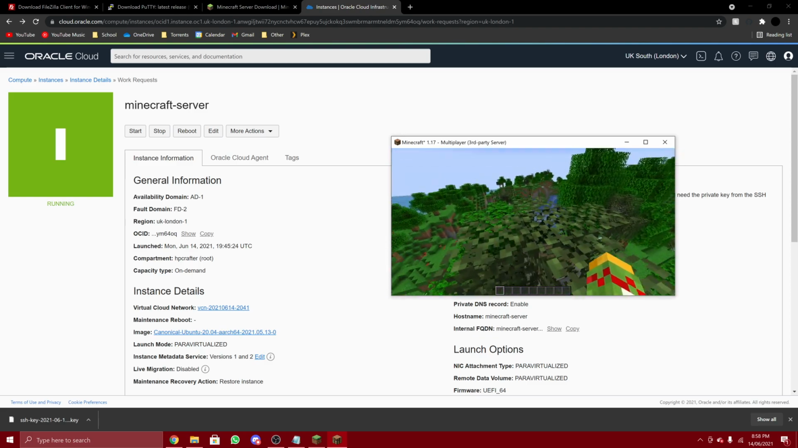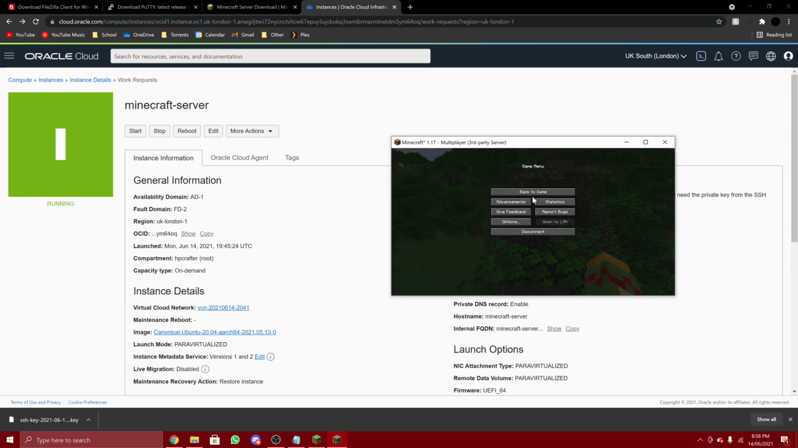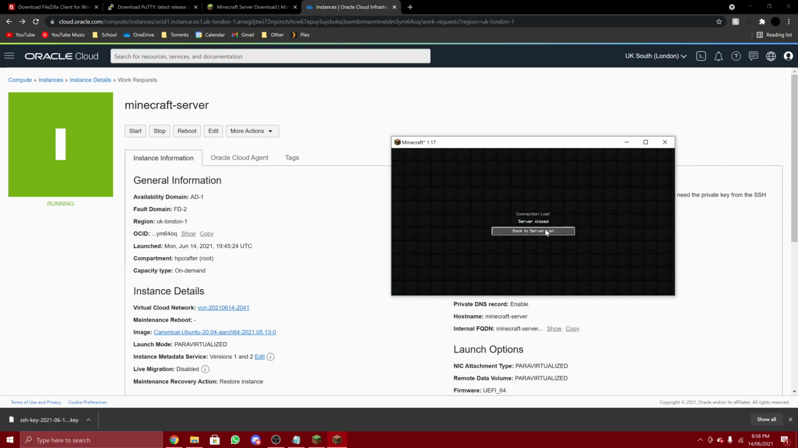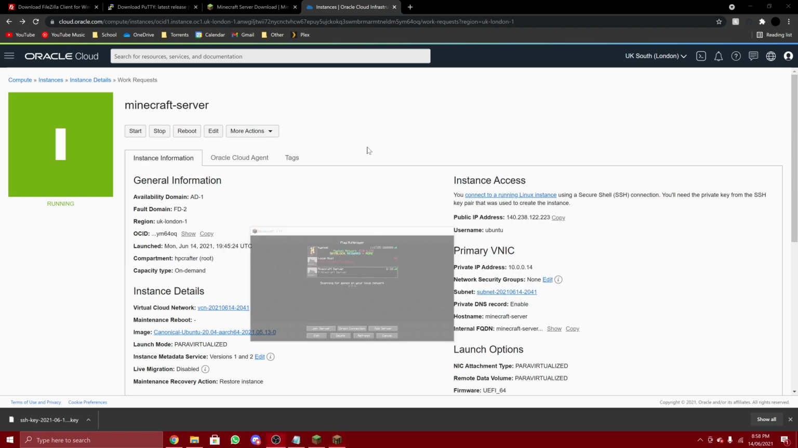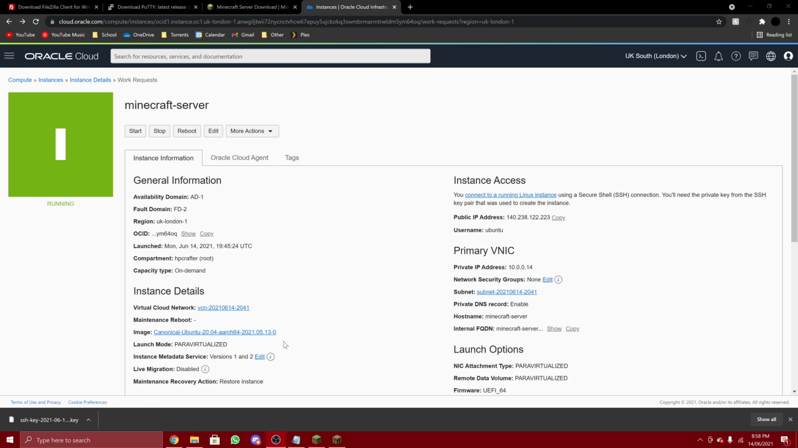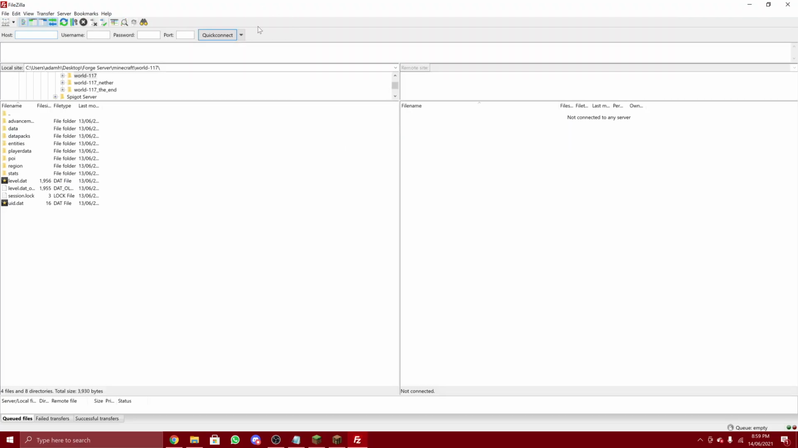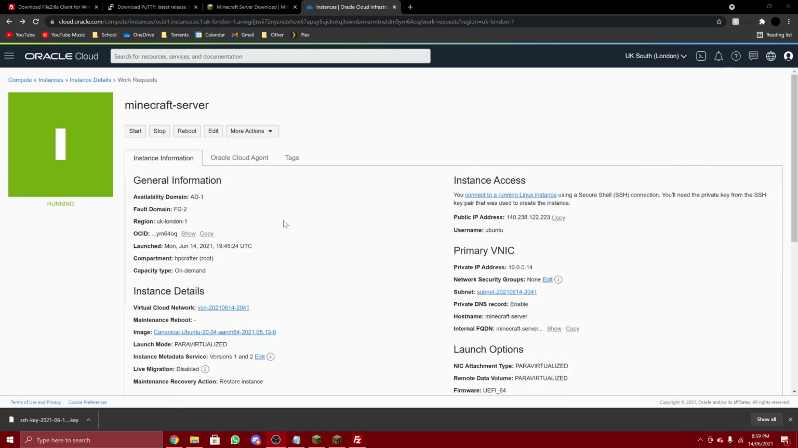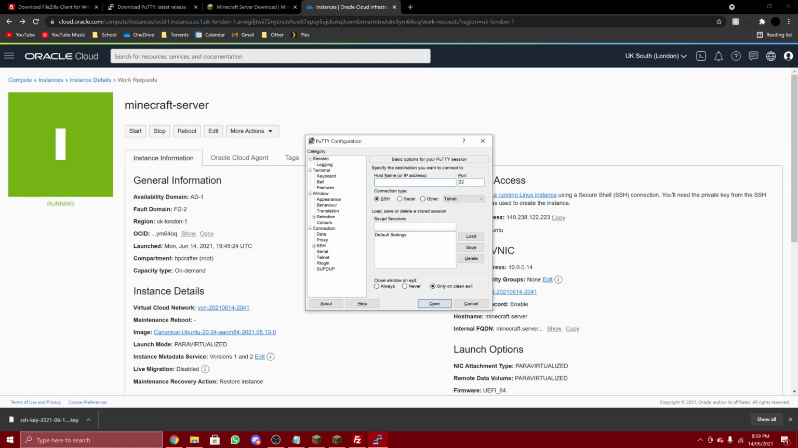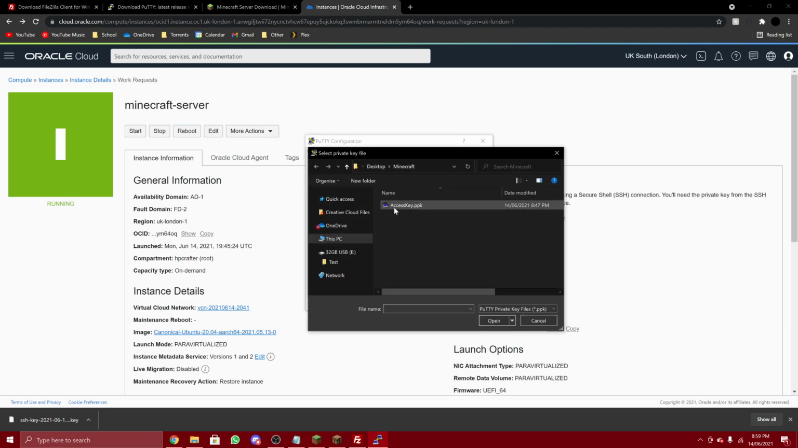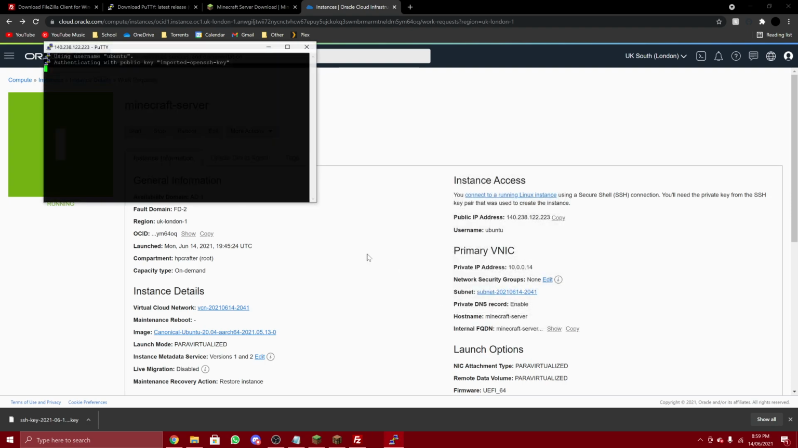So, now we're going to stop our server again, like that, and then just minimize Minecraft. So, now we are going to be using a different app. We're going to be using Filezilla. However, first of all, we are going to need to open back up Putty, just so that we can control the server. So once again, we're going to connect with Ubuntu at the IP address, SSH, auth, browse, and then accesskey.ppk, and then open.